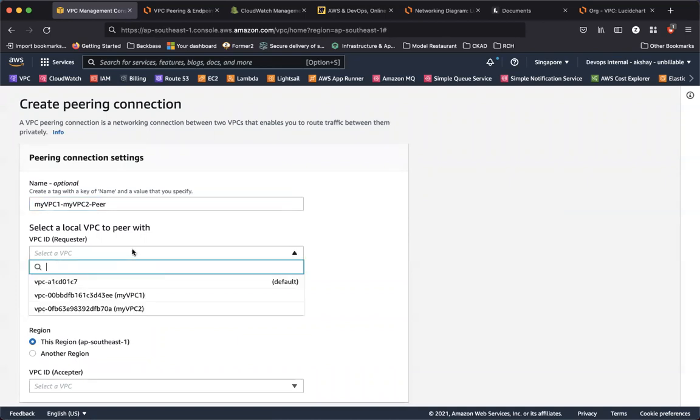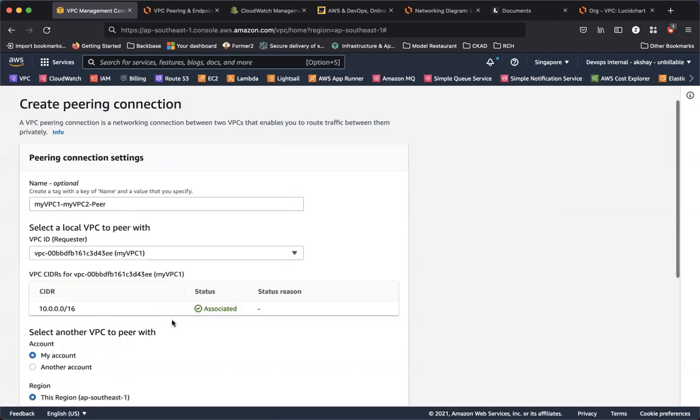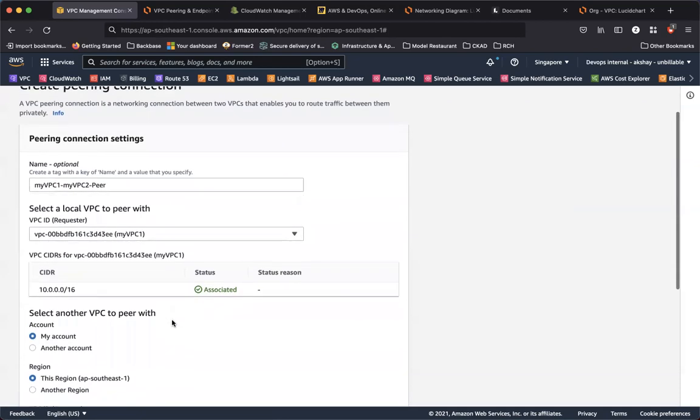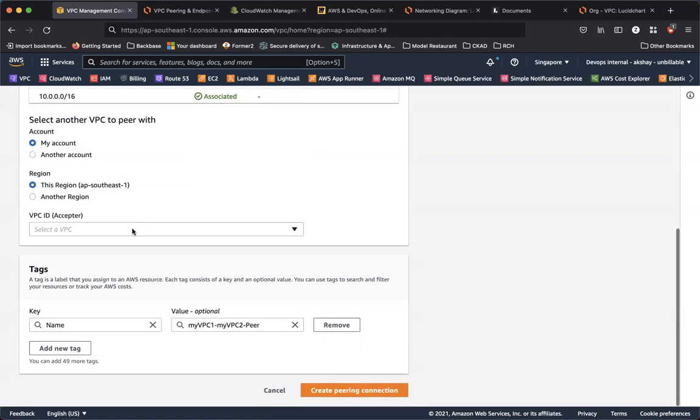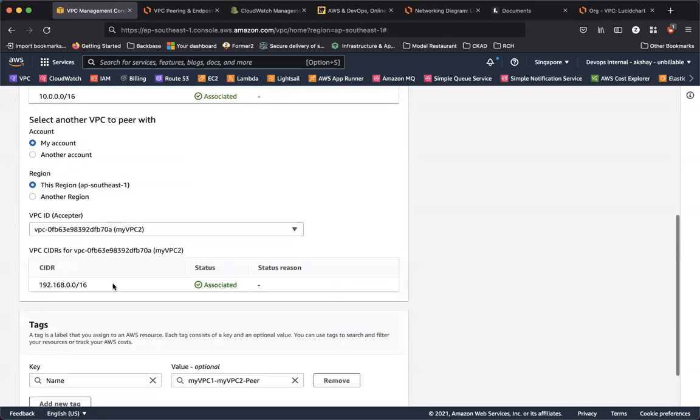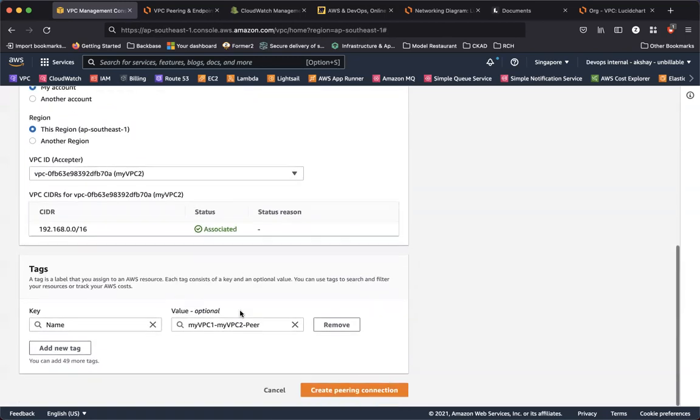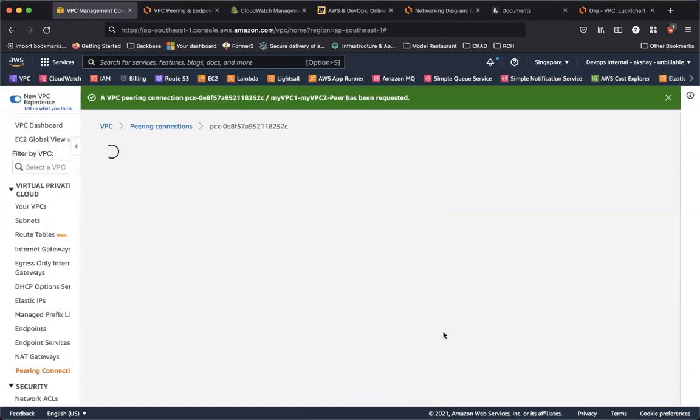So we are going to choose VPC1 as the requester. For our case, it does not matter because both are in the same account, same region. And we are going to choose VPC2 as the acceptor. And then we are just going to scroll down and create the peering connection.